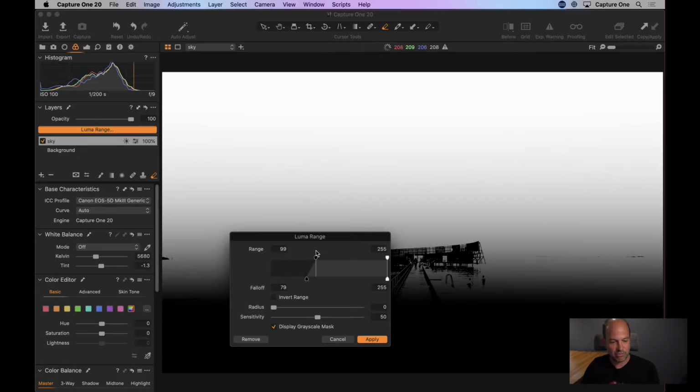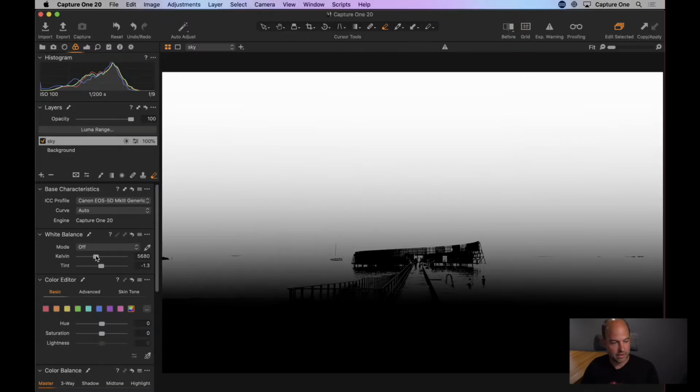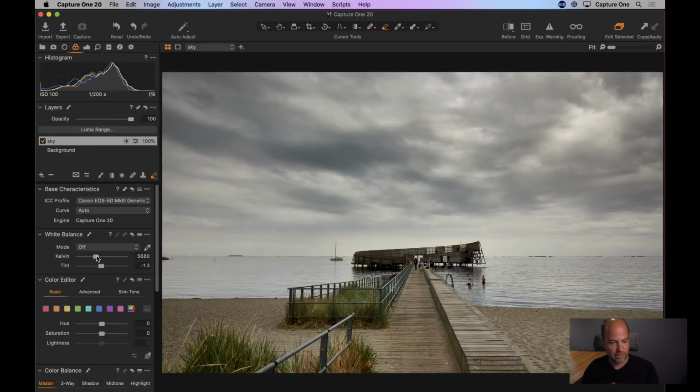So that gives me my gradient, but doesn't affect the jetty. Let's actually apply that. That might give us a better result anyway. So now my exposure range, or the gradation I did, is nicely fitted around that jetty. I'm glad you asked that question, Richard, because that's perfect.